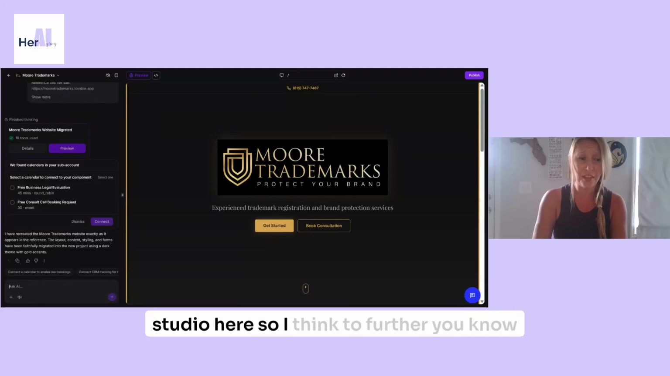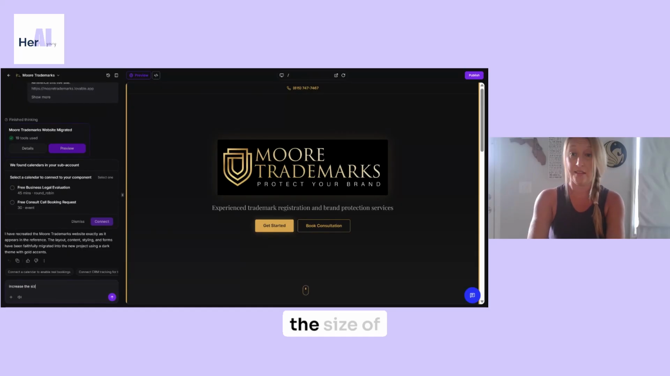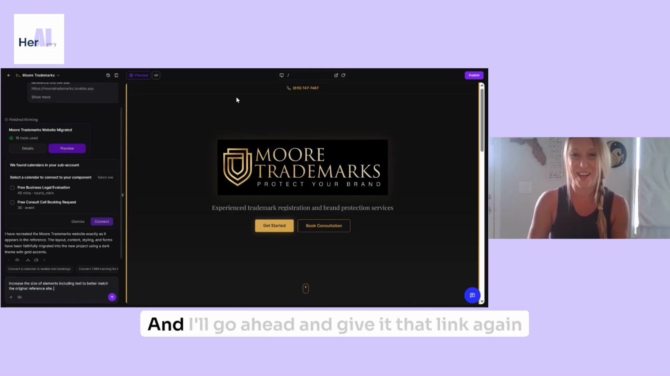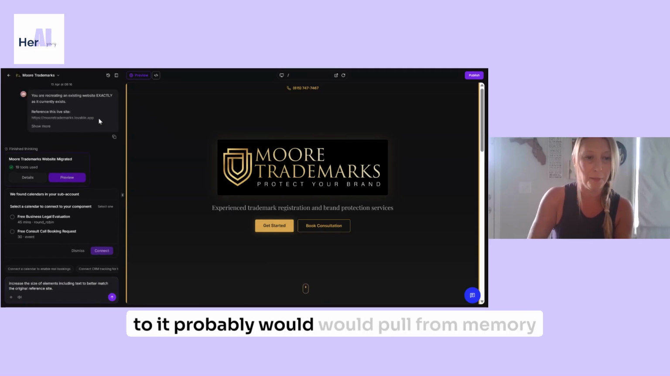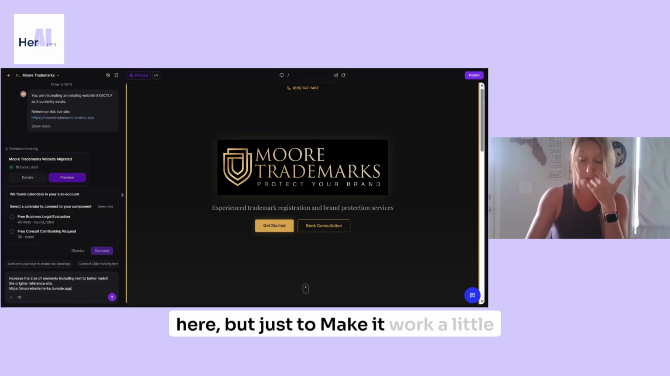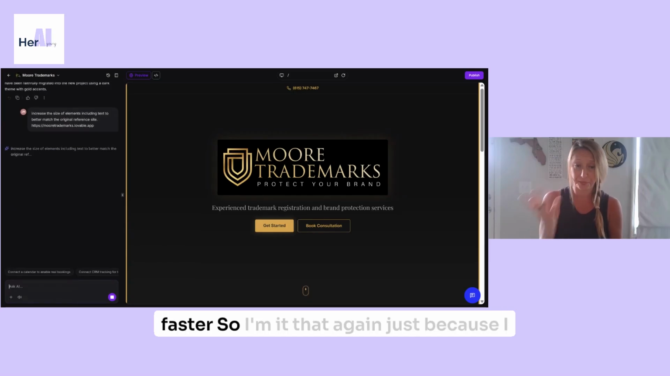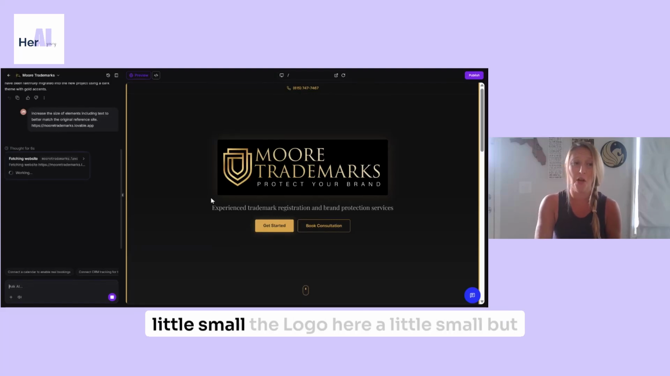So to further enhance this, I would say, increase the size of all text to the original. And I'll go ahead and give it that link again too. It probably would pull from memory here, but just to make it work a little faster. So I'm giving it that again, just because I want to increase, like, this phone number is a little small, the logo here a little small.